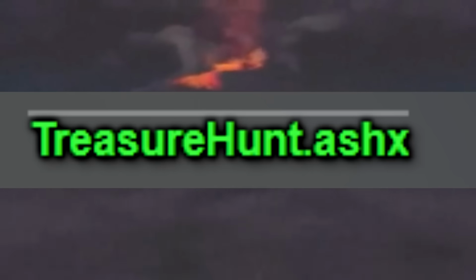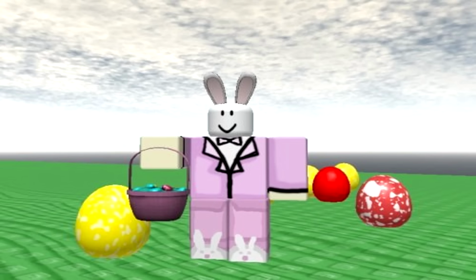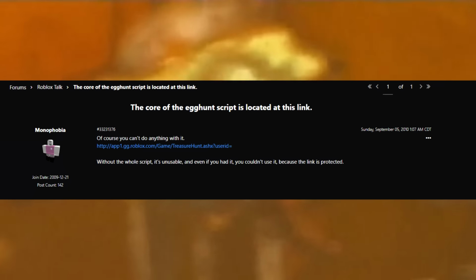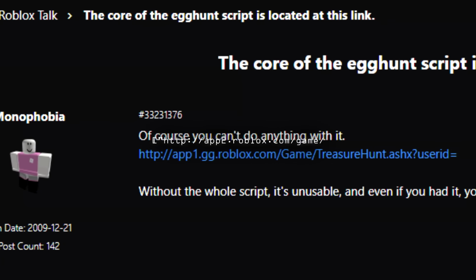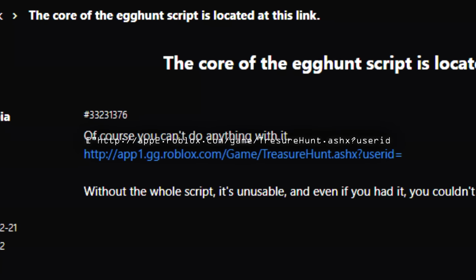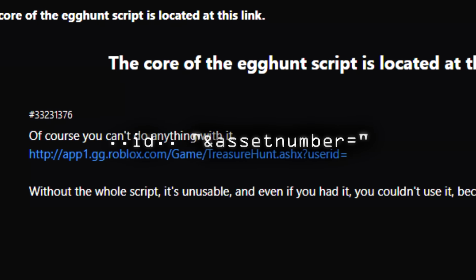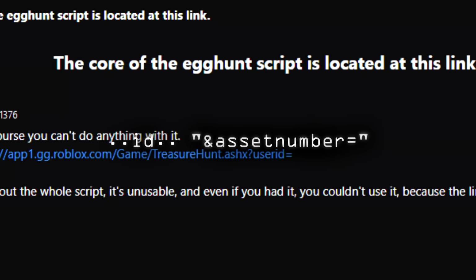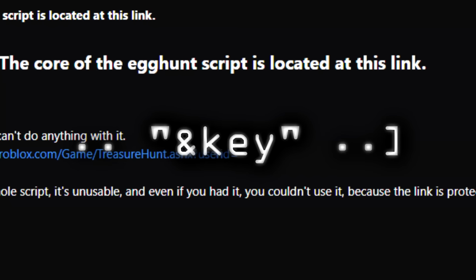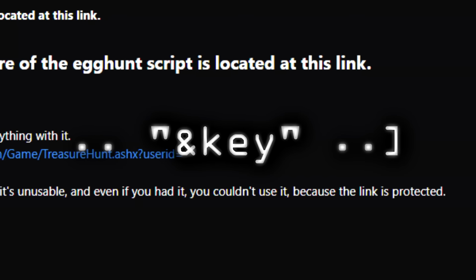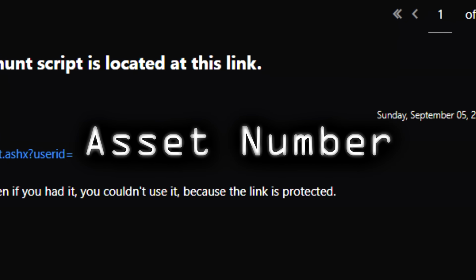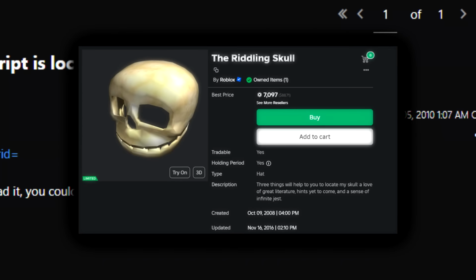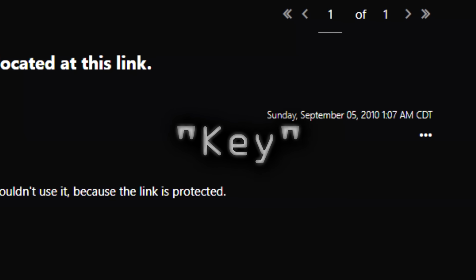Treasure Hunt Hash Act. When Roblox grants catalog items to players in games, such as an egg hunt, it does so by using a sound asset with its ID set to a URL, and then playing the sound. The player ID determines which player will be rewarded the asset. The asset number determines which asset will be rewarded. For instance, asset 1 is a Riddling Skull hat, and the key is a password that prevents you from making your own and awarding yourself all the hats you want.